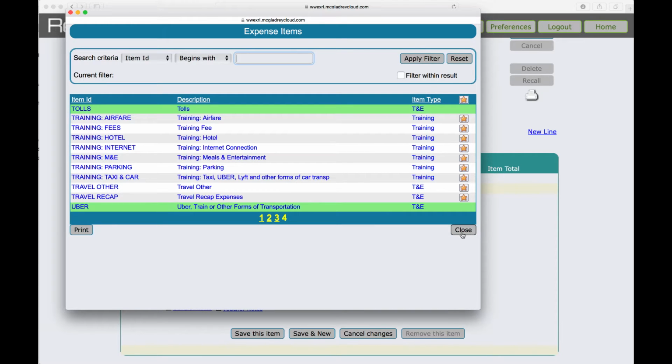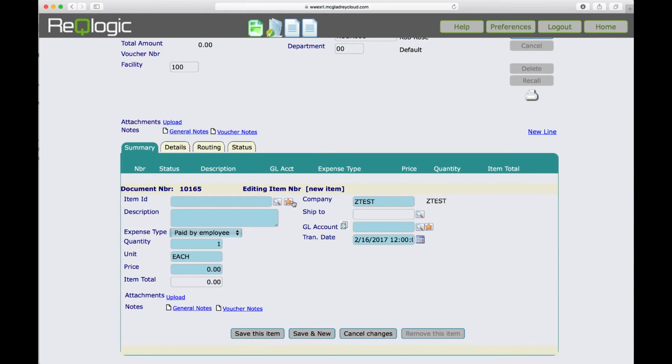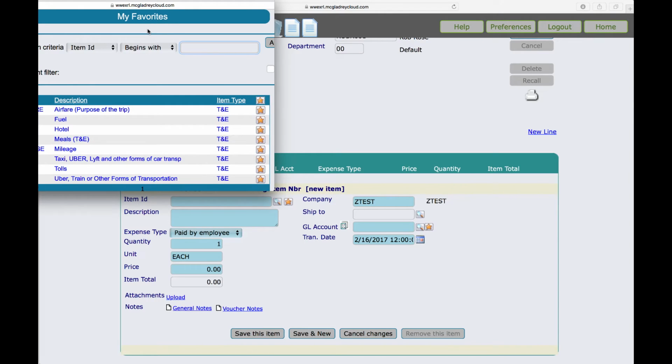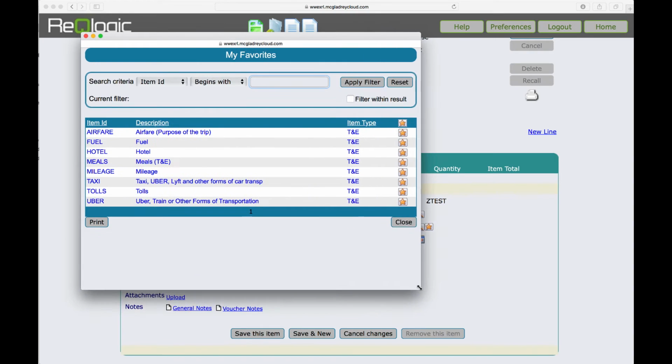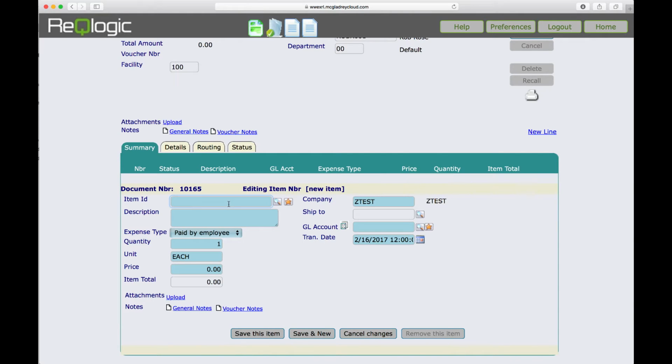So if I've already added something to my favorite, if I click the favorites button, I get a much shorter list of the items that I use all the time. Well, there's one other way to look up an item. If you know the beginning few characters, let's say I just type air, it will pop up. So now I've got an item in there. You'll notice the GL account is now set. I need to put a description for this expense line.